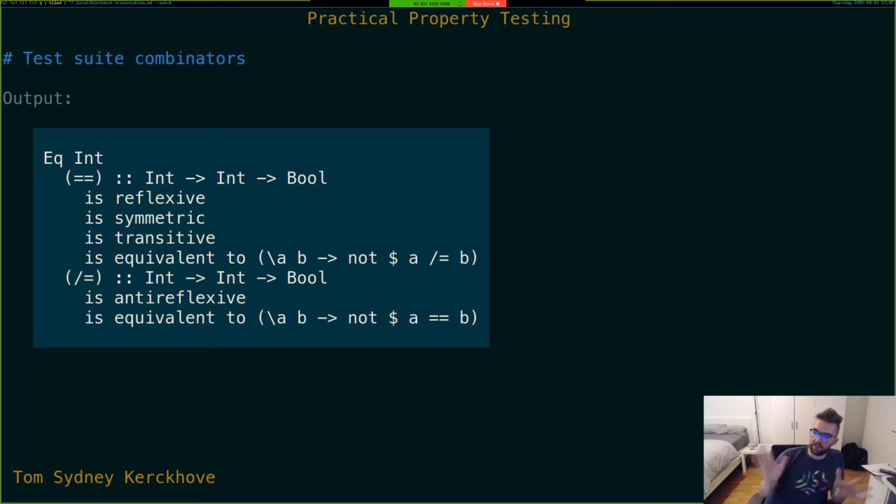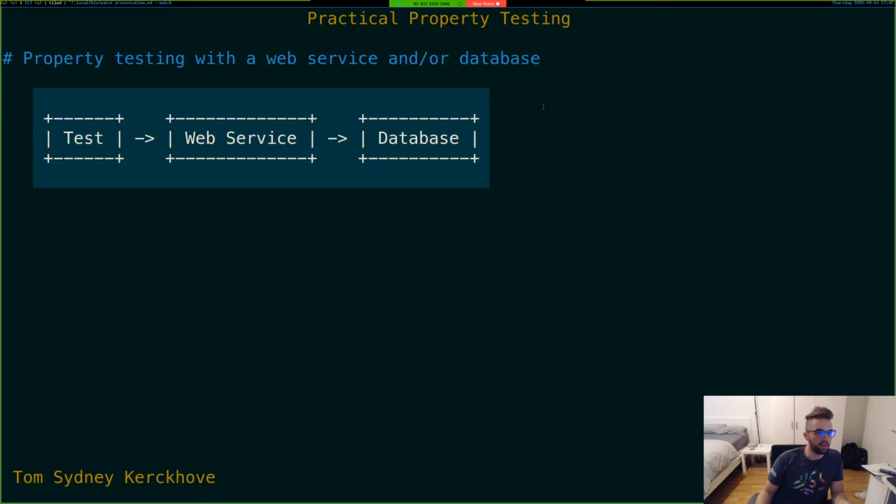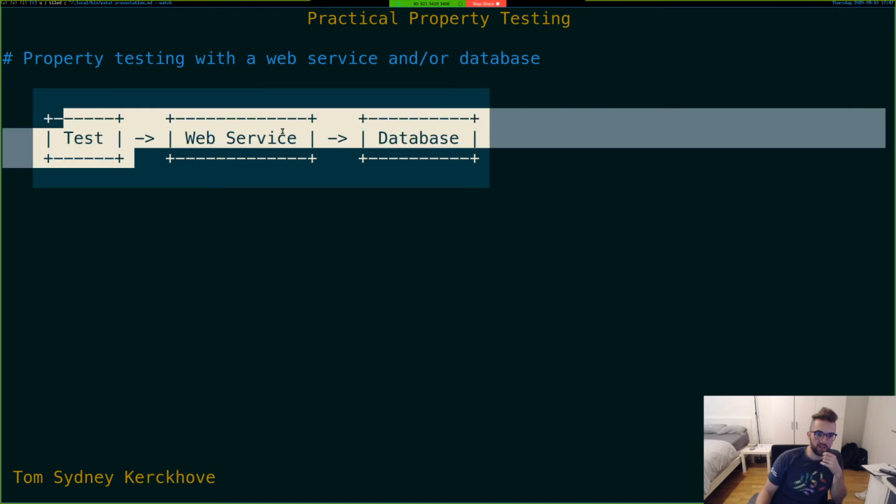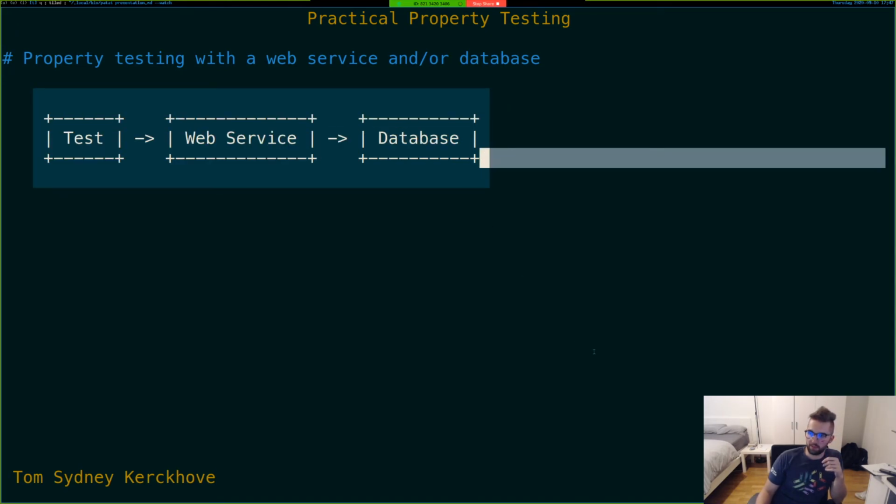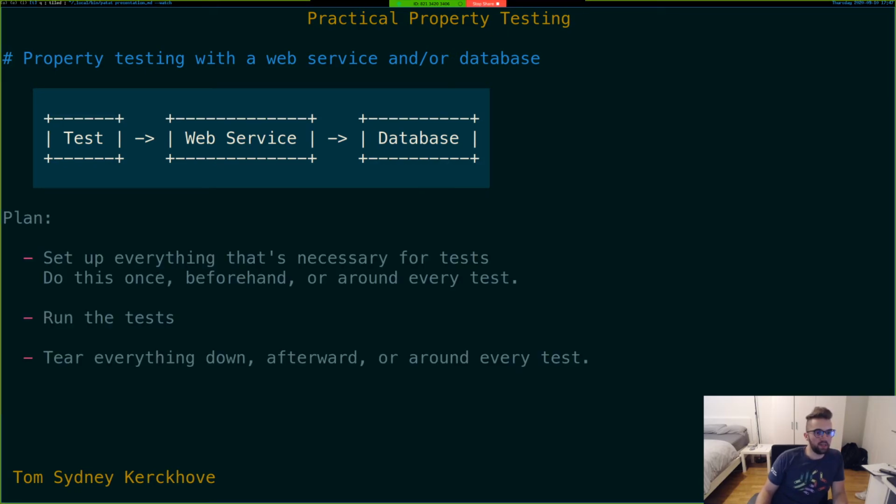Okay, now onto the practical usages of property testing. I have an example here of an architecture where we have some tests that will call a web server, and the web server will call some sort of database. And the way we want to do this is we will set up everything that's necessary around every test so that no state is shared. You could share the state to save some complexity or some time. In this case, we won't do that, but it's definitely possible. You then run everything and then tear everything down again after each test.